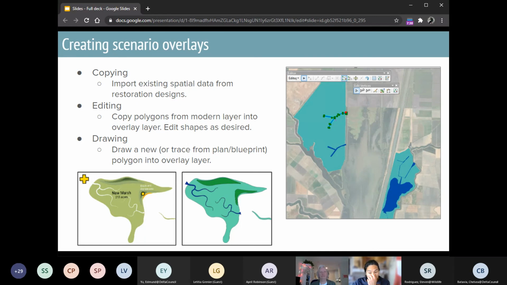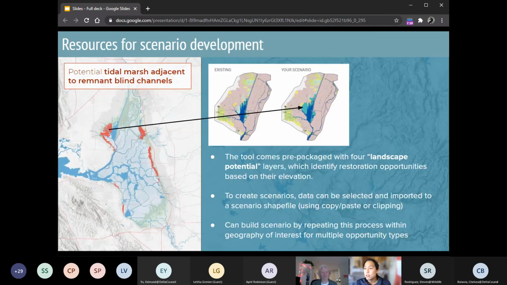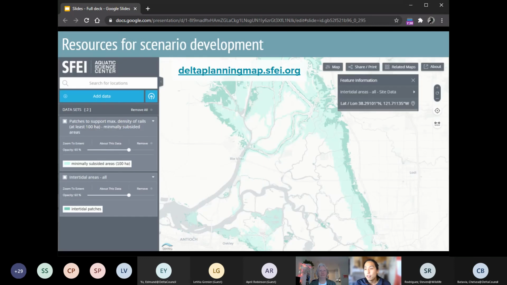Aside from that, we've also provided some layers to help you design scenarios, packaged with the tool. Not used in the tool, but for guidance in developing these scenarios, are four landscape potential layers that give you ideas where there are potential restoration opportunities. You can copy these in as well, or use these to guide where the limits of the restoration could expand to. In addition to these, we have an online web map atlas.